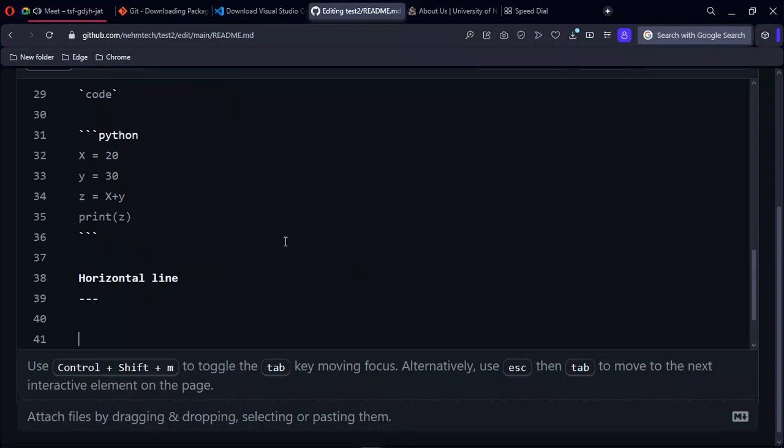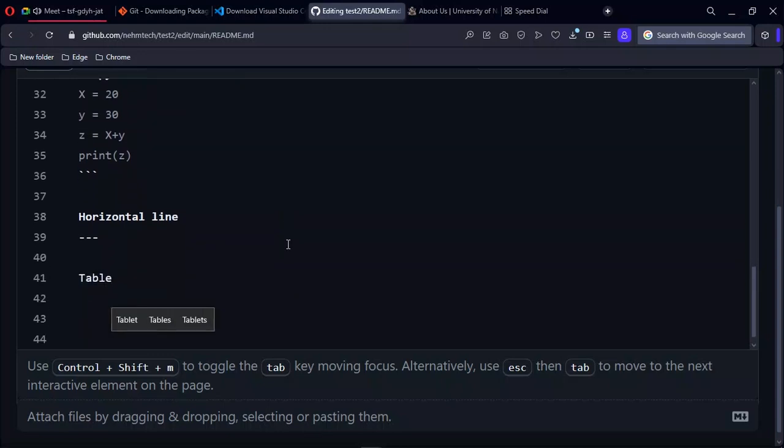Now to create a table, let me just type here table. You'll use the pipe. It's called a pipe, but it's a vertical line on your keyboard. This thing is called a pipe. Then let's say header 1. Then again another pipe to separate headers or columns. Then let's say header 2. And then you can do what?